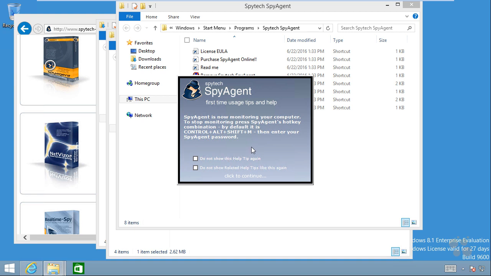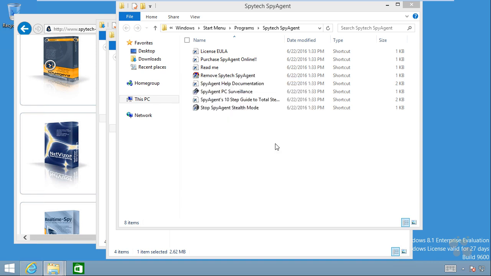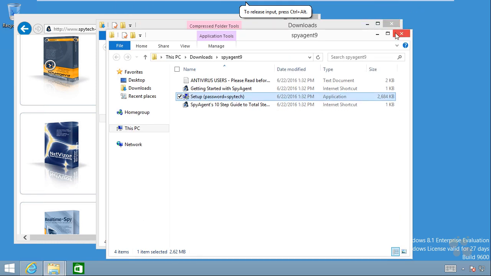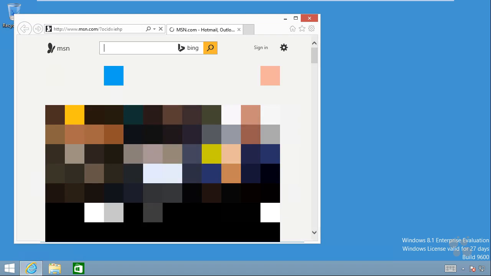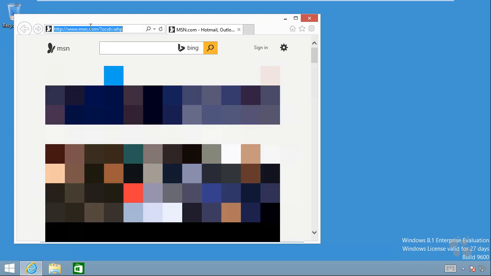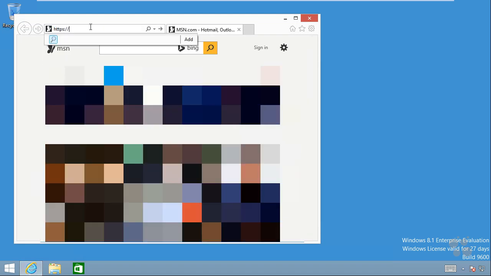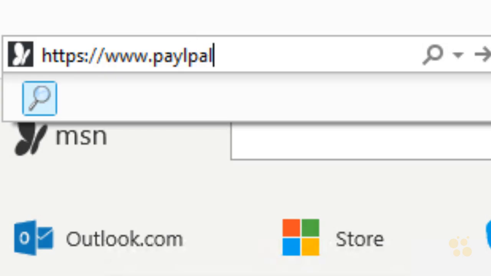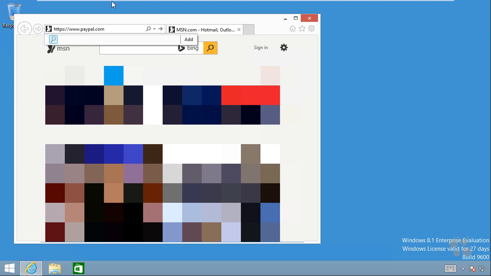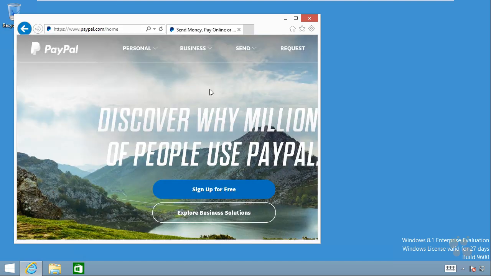And if you and I do not want to see any of these help tips anymore, we can simply put checks in those boxes which say do not show, and then click in the box to continue. So now check this out. If this software is now running on this computer, we close all the windows. So now if the user opens up a browser, and let's say they go out to https://www.paypal.com, like that, and they press enter. Now if this user logs in, let's make this a little bit bigger.